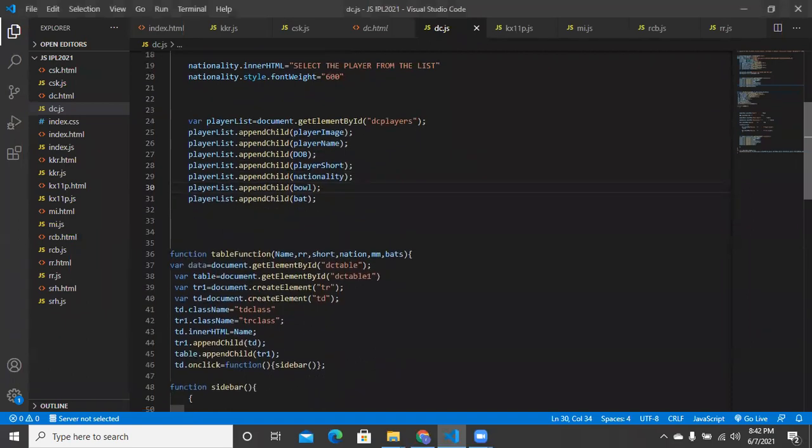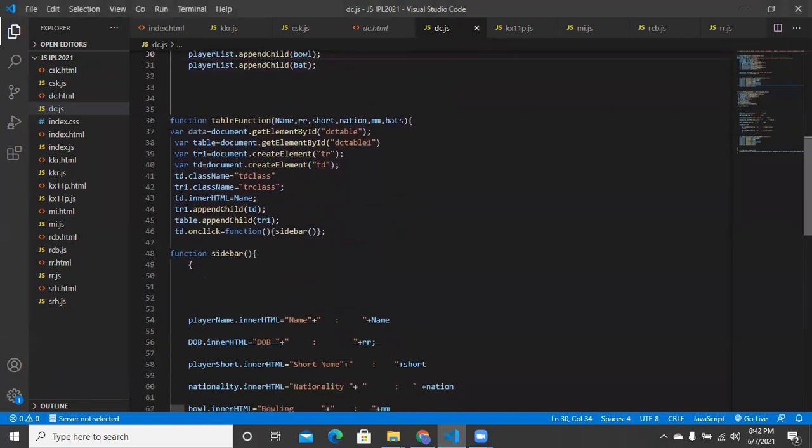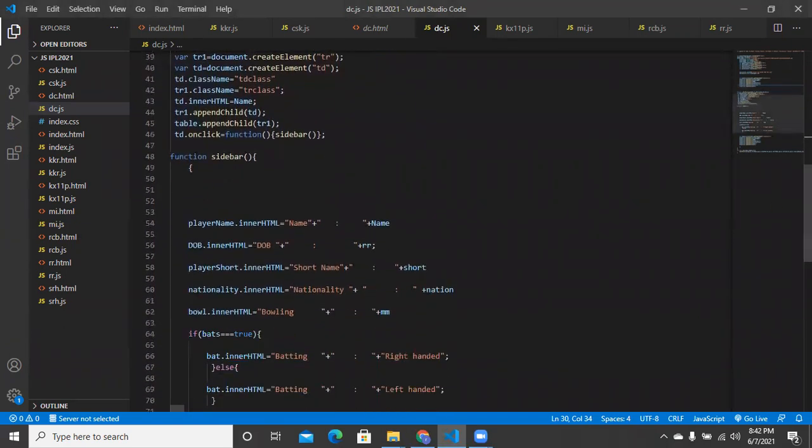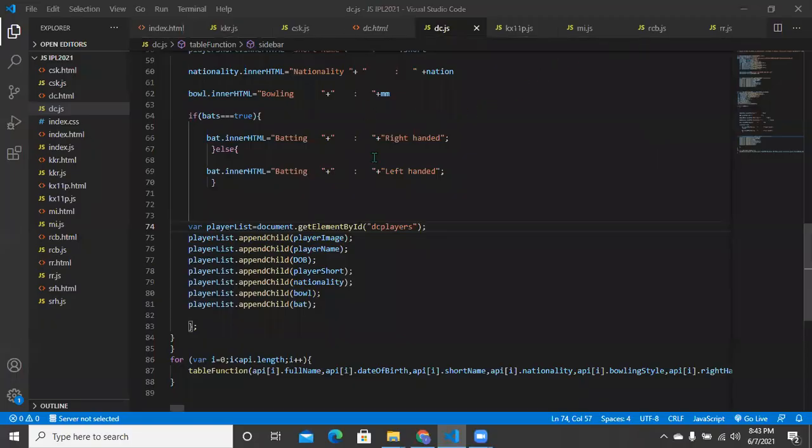By using each team's separate API, you can create the table and append the data into the table data list by the API. This is the on-click function of the name. If you click that name, you are able to see the player's name and the player's date of birth and short name by the use of this function. Each team has the same functionality like that.